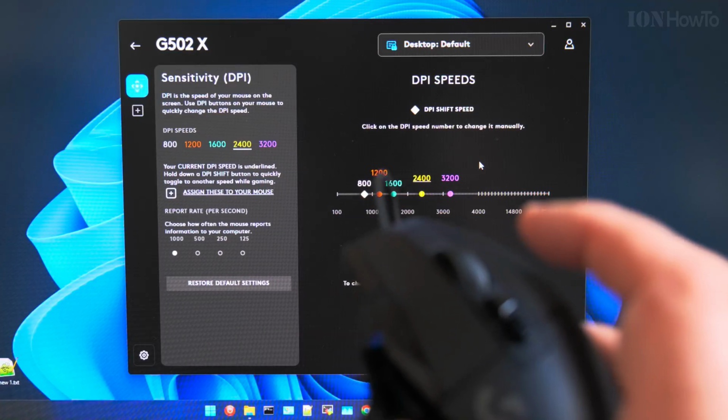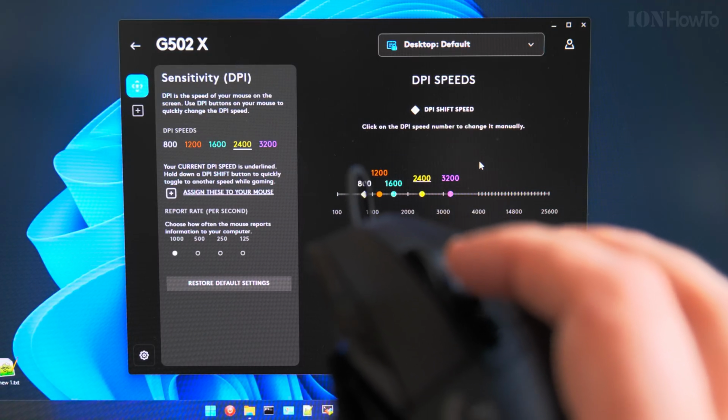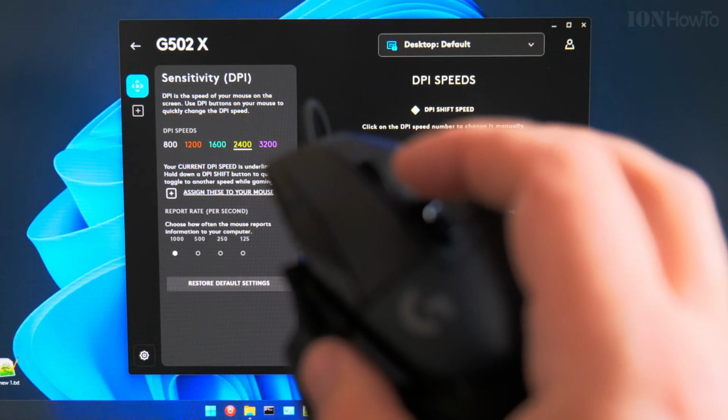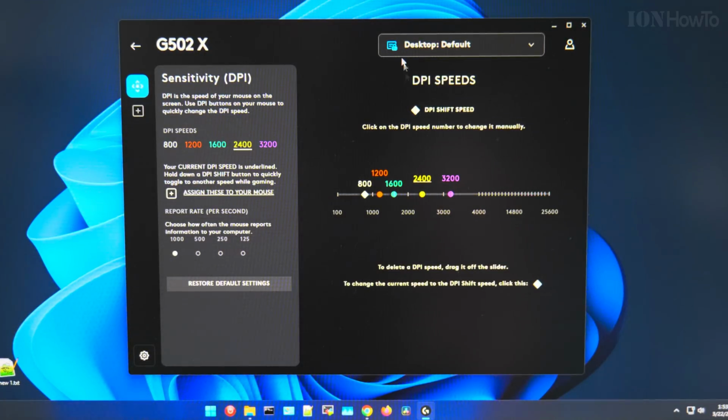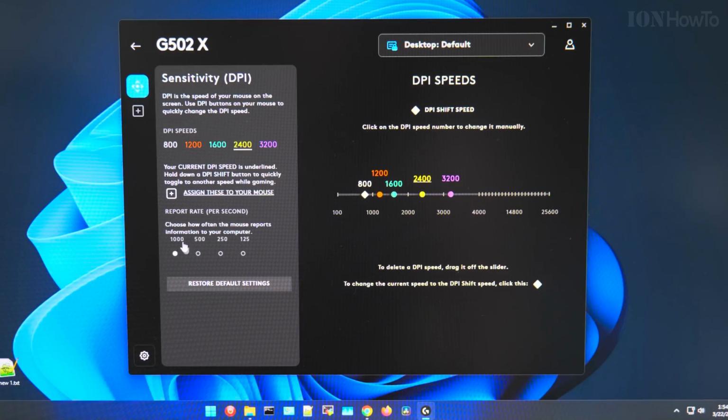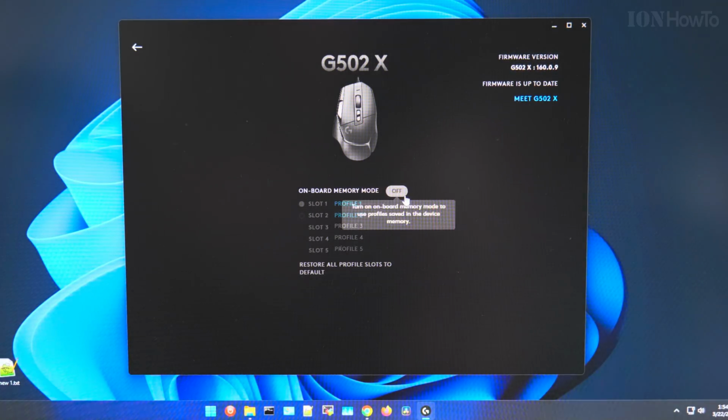DPI is the sensitivity of the mouse. If you have the low DPI, you have to move the mouse a lot. But with the high DPI, you have to move just a little bit to cover the screen. So now I move just the same amount, and it seems more or less the same, but if I have it at 800, the same amount is barely moving. So 2.4K. The polling rate, the report rate per second of the mouse is by default set to 1000, it's the maximum, so you want to have that maximum as high as possible.